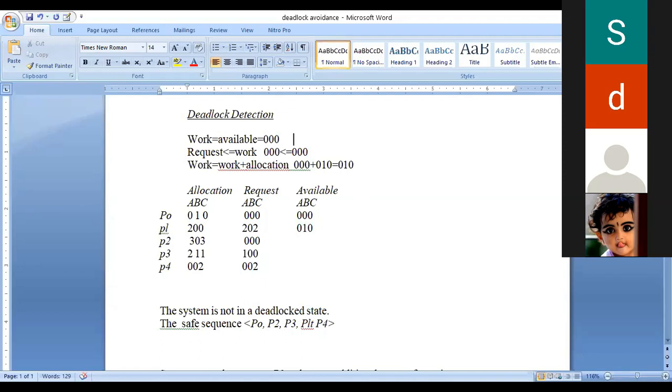So now what is the present work value? We will take it as 0, 1, 0. Here it means P0 is successfully executed. So the first safe sequence is, which process will enter into the safe sequence? P0. Next step, what is the work value? 0, 1, 0.